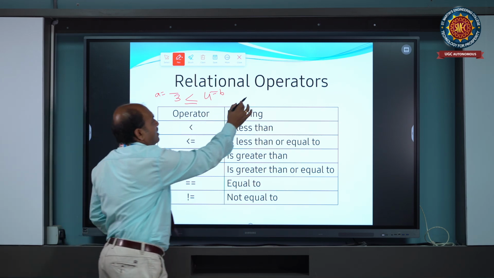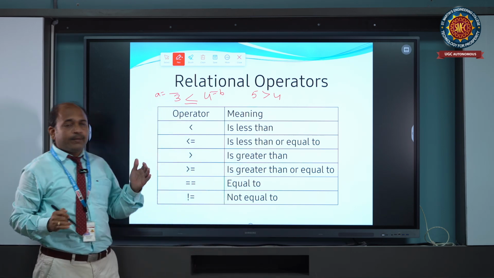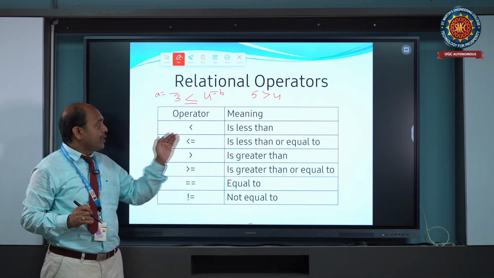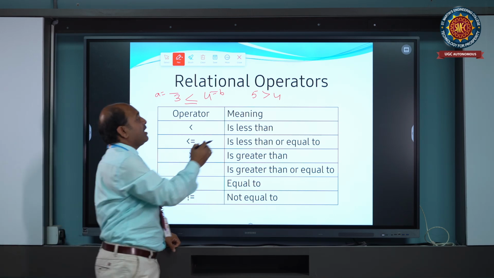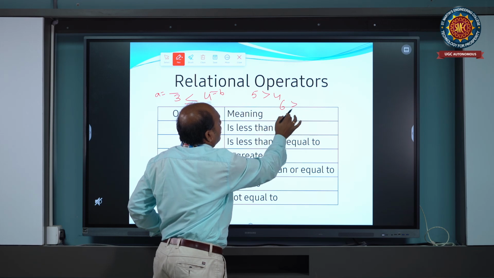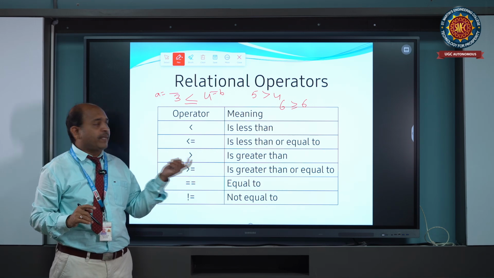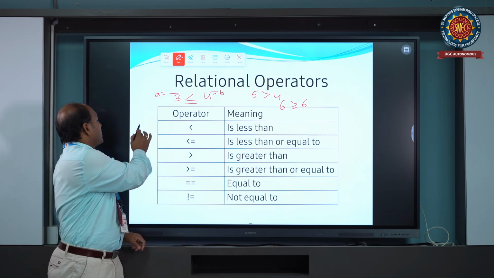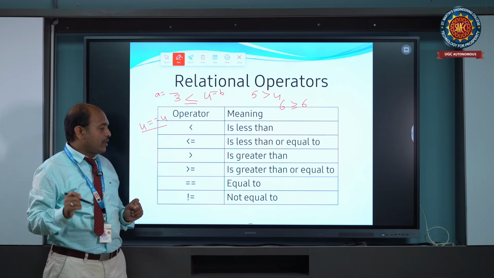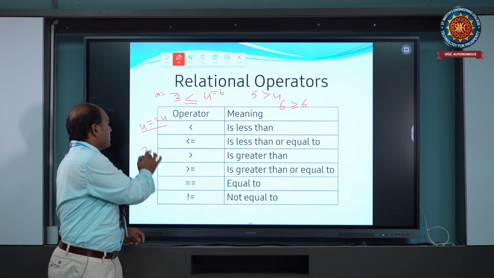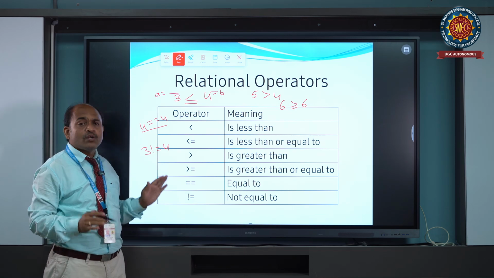If it is greater, for example 5 is greater than 4. Yes, 5 is greater, because 5 is the larger number and 4 is the smaller number. Next one, greater than or equal to. The number should be greater than or equal to, for example 6 greater than or equal to 6, so both conditions should be given. Next one is equal to. For example, 4 is equal to 4, both numbers are equal. Next one is not equal to. For example, 3 is not equal to 4. Yes, 3 is smaller and 4 is greater, so 3 is not equal to 4.